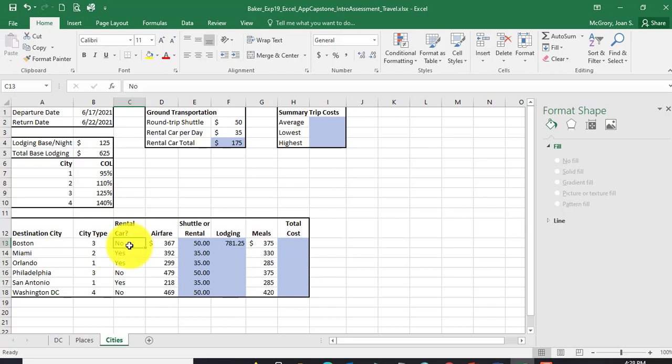We didn't test that. You want to test? Well, we tested it when we copied it, but if I change this to yes, did you see that change? Undo. Yeah, undo again. Nope, too much. Redo. Okay. So this is so dynamic. If that rental car changes, my shuttle or rental will change. If my city type changes, my lodging changes. Instead of getting $625, I got that times 125%, which is 1.25. So for this particular city, I get $781.25.